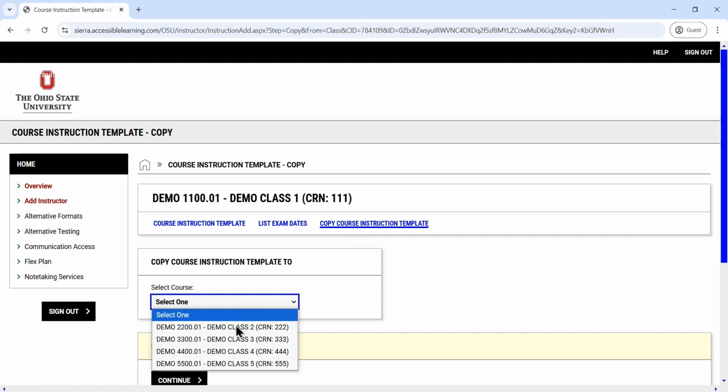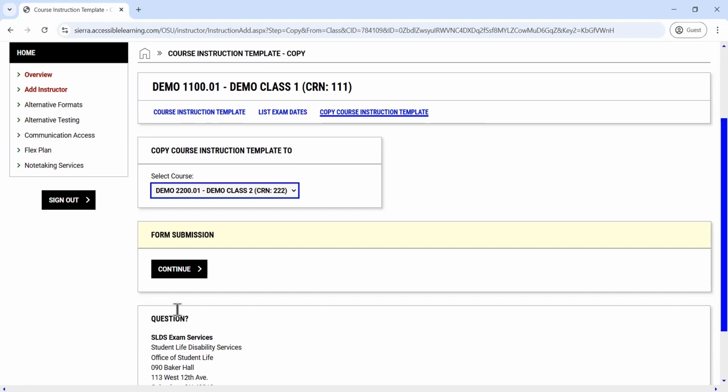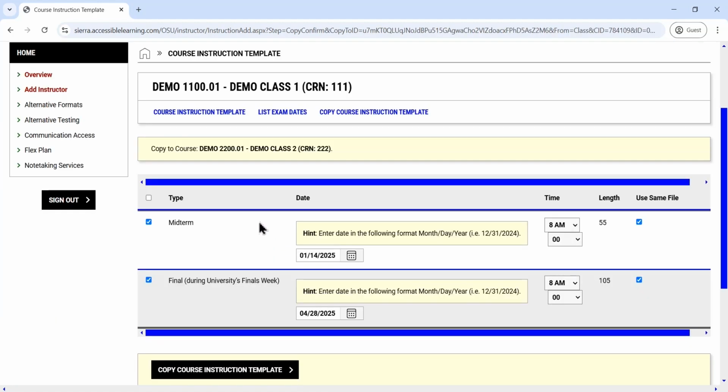Within the Copy Course Instruction Template box that displays, select the desired section to copy the completed CIT to, and then click the black Continue button. You will then be prompted about whether you would like each exam date to be copied over. By default, the checkboxes will be selected, but you can uncheck them if the dates/times are not the same.